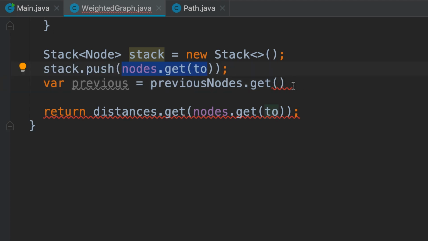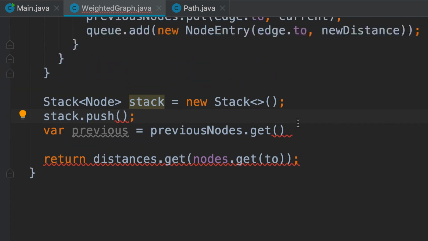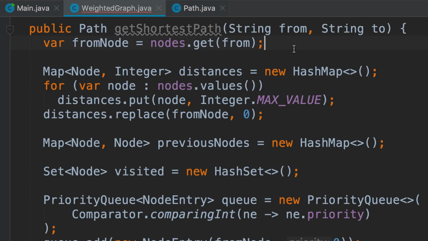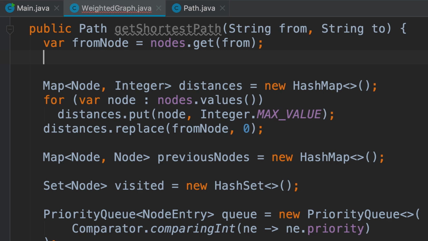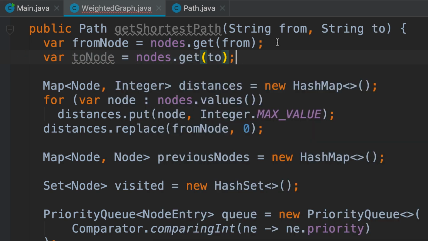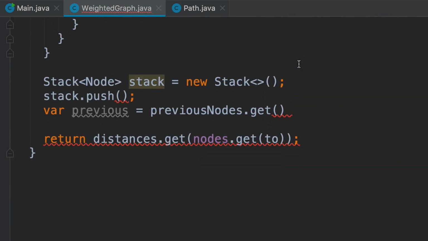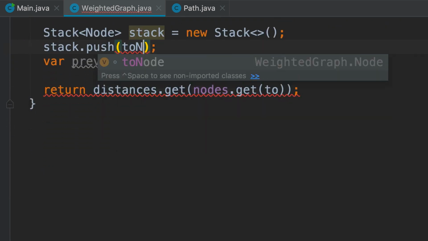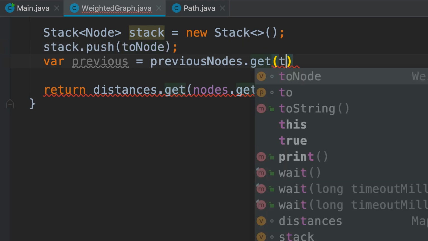Now I don't want to repeat this expression over here. So let's extract this and store it in a separate variable on the top. Later, we're going to add validation. So that would be another use case for this refactoring. ToNode equals nodes.get to. Now, let's fix this error. So we pass ToNode and ToNode.